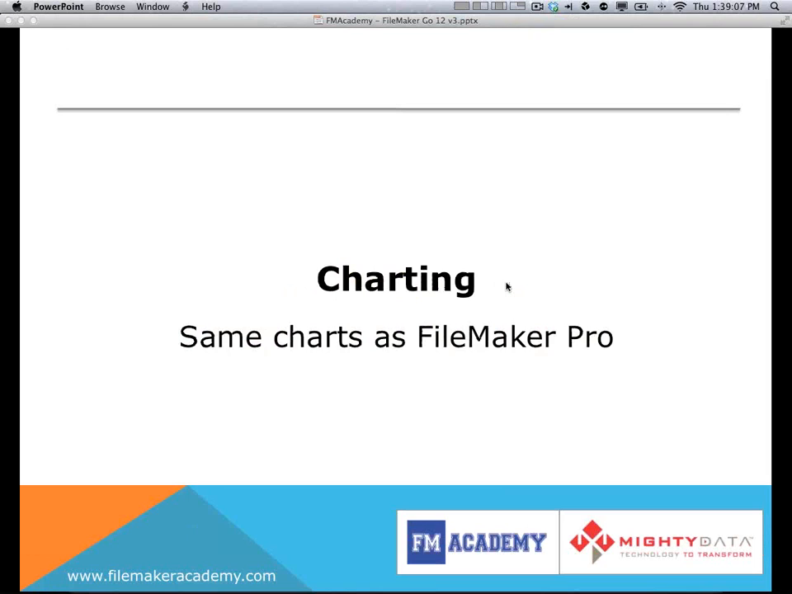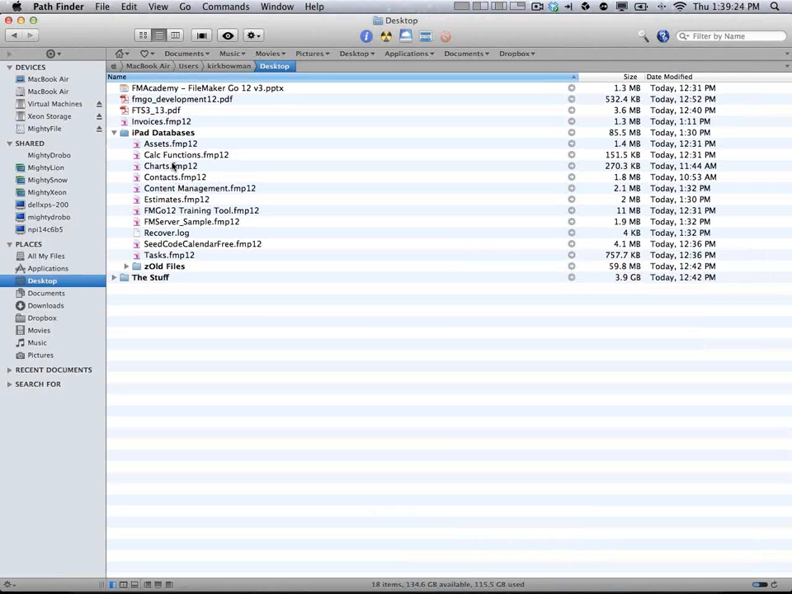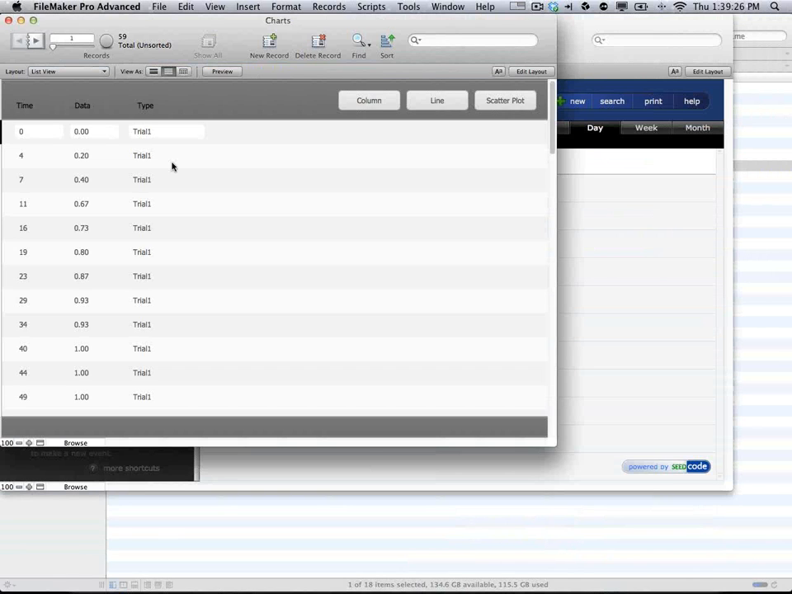Charting. Charting was added in FileMaker 11 and expanded in FileMaker 12. There's now 8 different types of charts. I think there's 3 or 4 new ones. The same charts you have available in FileMaker Pro are available in FileMaker Go. So I'm going to open up this charts file. And by the way, I want to thank Jerry Salem at IT Solutions for providing me one of his sample files so I didn't have to recreate one for charts.